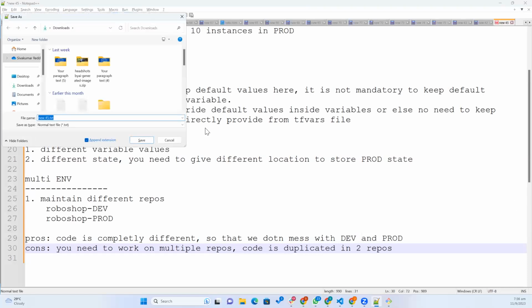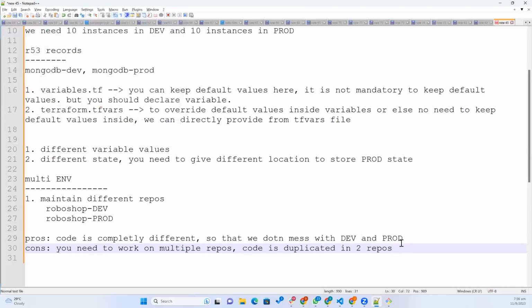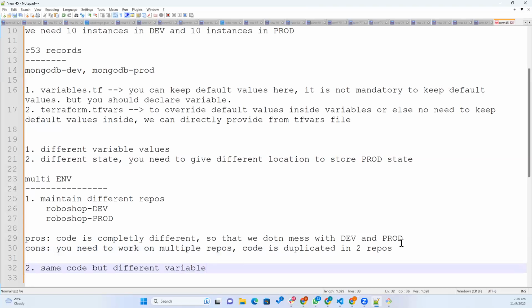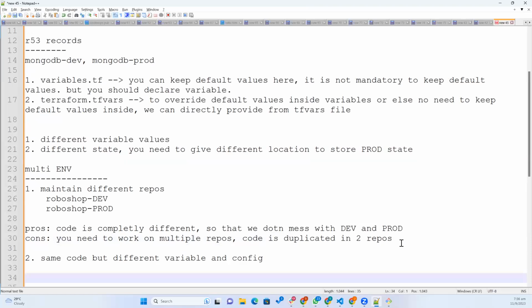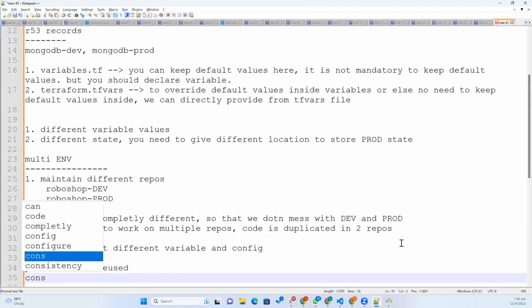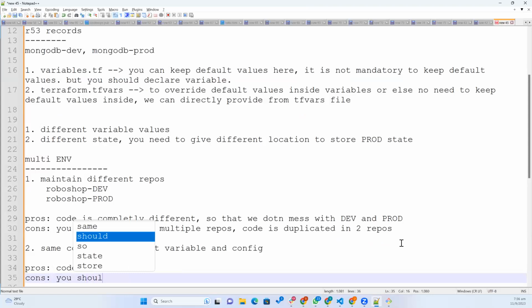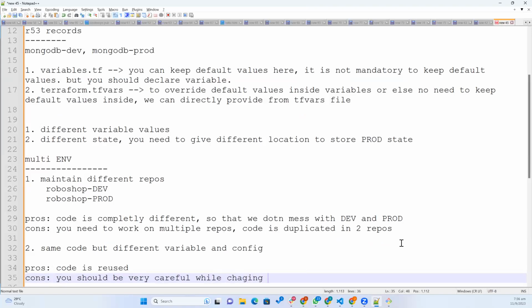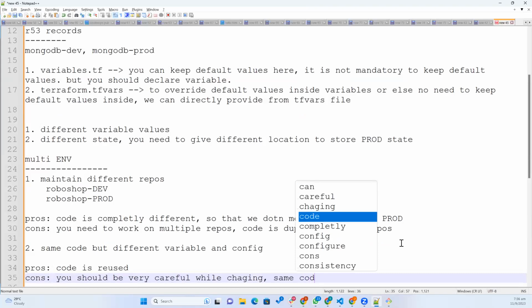Another approach is the same thing: same code, but different variables and config. So this is the second approach. In this, the pro is code is reused. The con is you should be very careful while changing, because the same code is reflecting to production also.